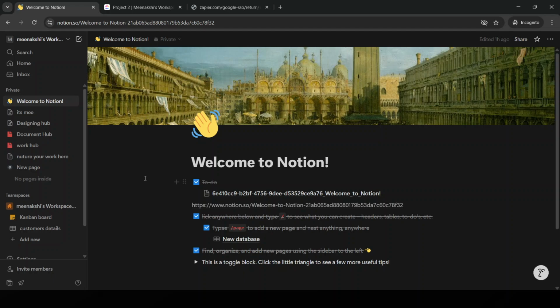Let's dive right into it. First, open your Notion application on your device and navigate to the workspace where you want to organize your pages. This could be a personal space, a project page, or even a collaborative workspace with your team. Visualizing your current setup will help as we move through the steps.